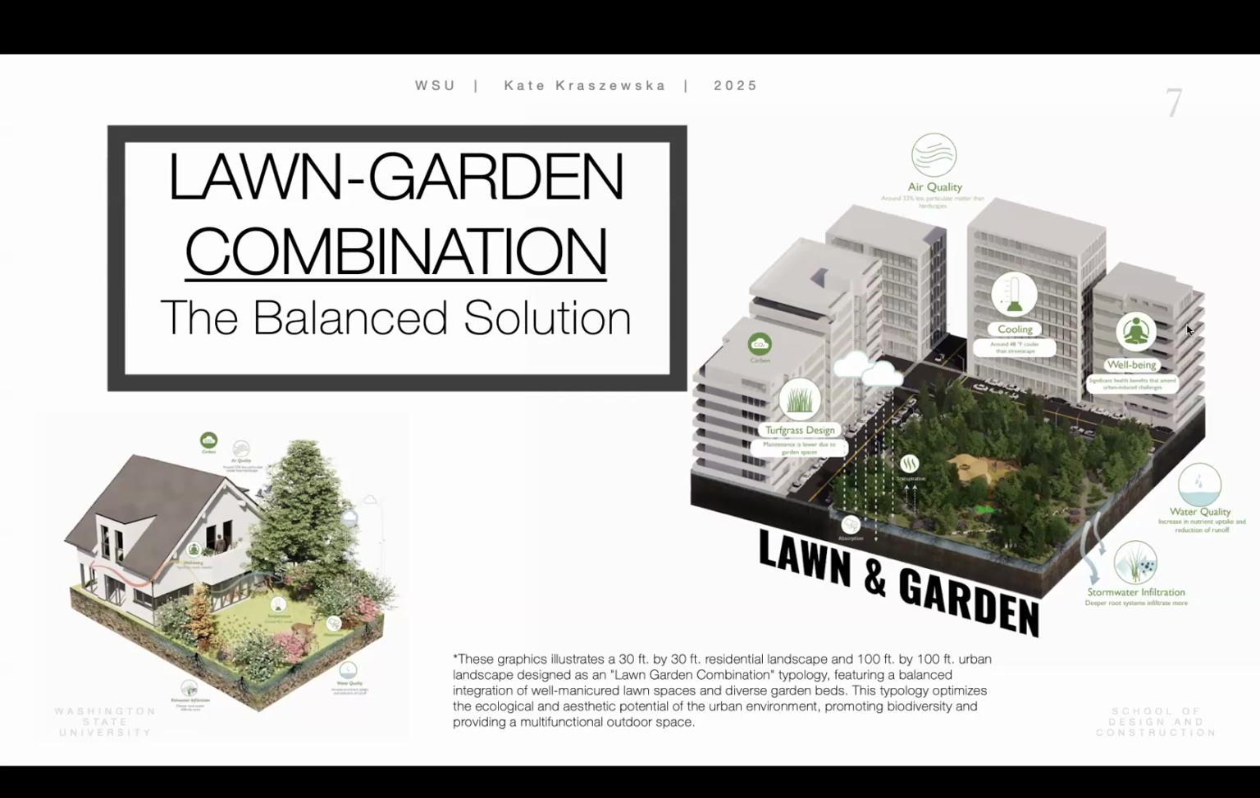This typology demonstrates that we don't have to choose between human needs and environmental benefits. Thoughtful design can achieve both objectives simultaneously.